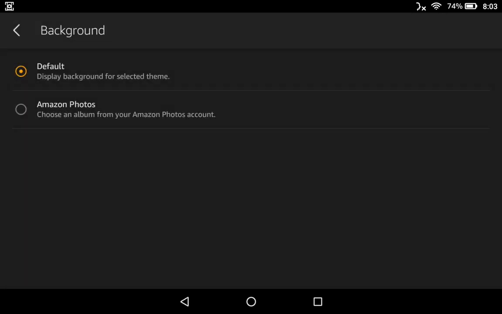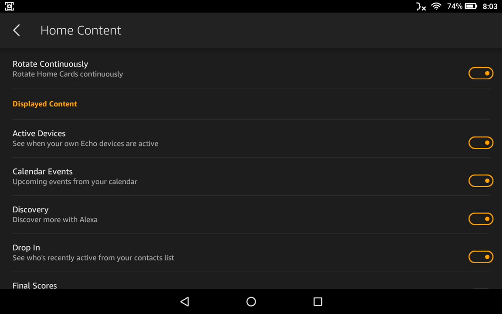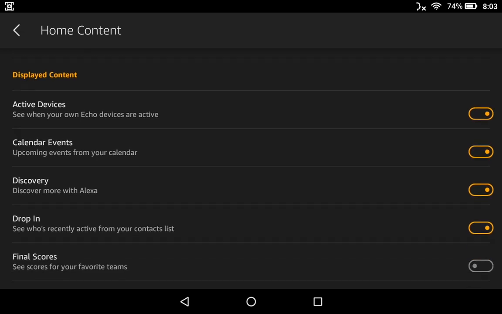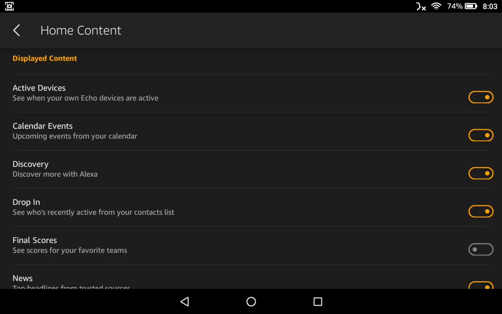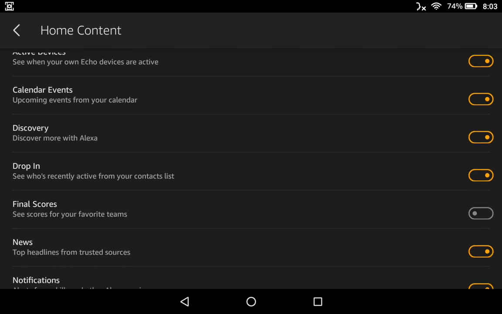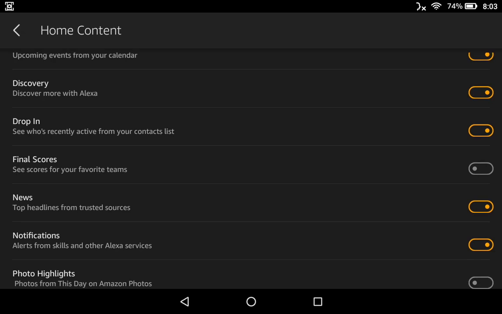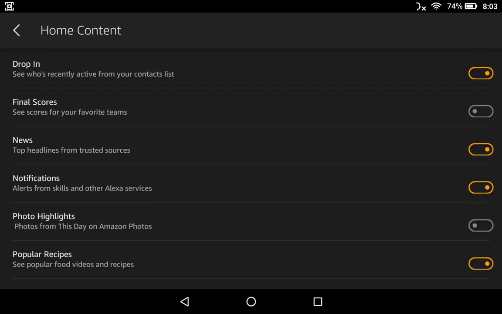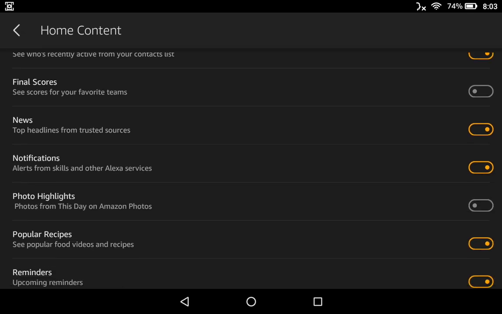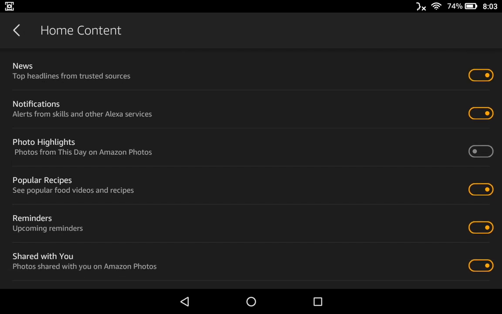Because you could choose your home screen background. Me personally, on my Pixel phone, I like running my photos coming from Google Cloud, and you can do that with your Amazon Cloud. And you got home content here. You can rotate your home cards, active devices when your Echo devices are active. You got calendar events that can show up. Discover more with Alexa. Drop in final scores from your favorite teams, news, headlines, notifications, for alerts from skills and other Alexa services.